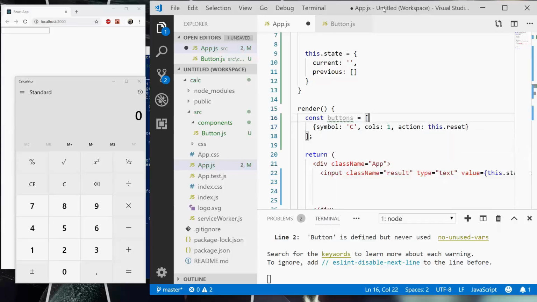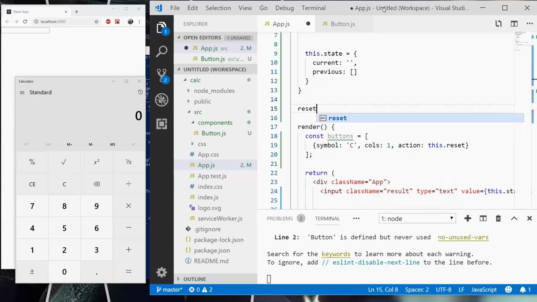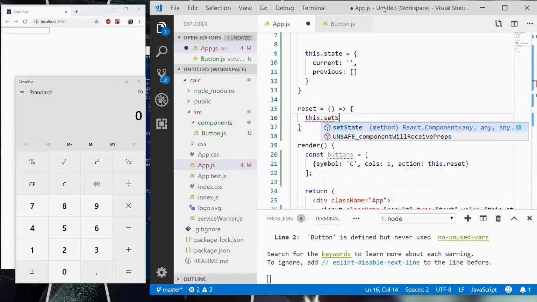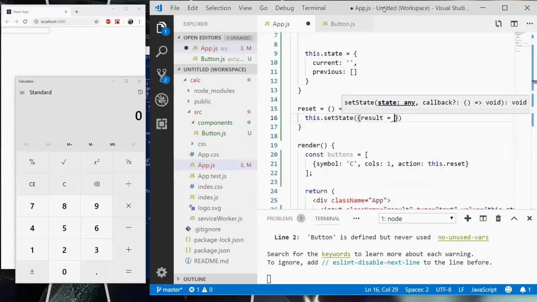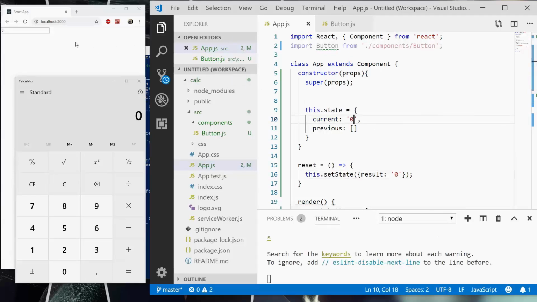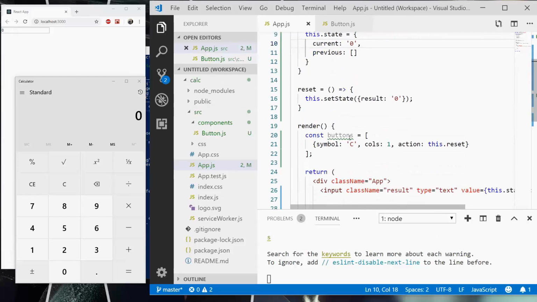reset. All right, so let's create a reset function. And it's going to do this. Set state result equals, the result is going to be 0. And actually, let's make that a string and set the default as well. So I'm going to save. It's going to refresh with 0 in there. Good stuff. And we have our first button, which we haven't used at all yet. We will get to that.